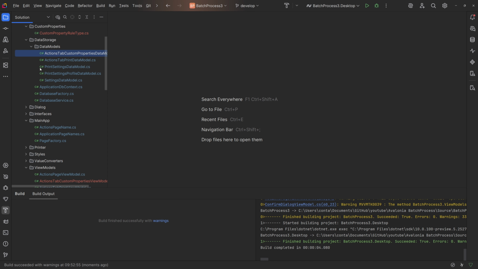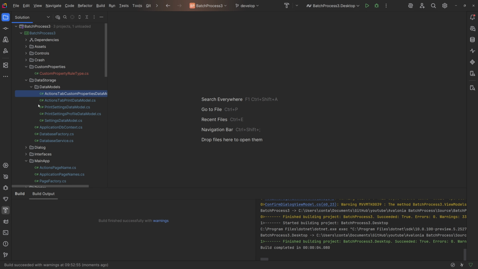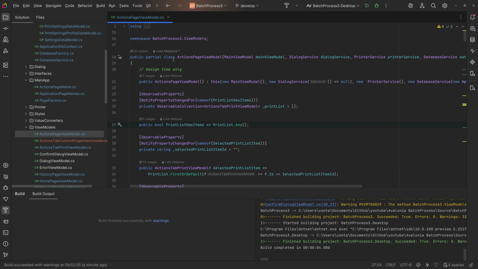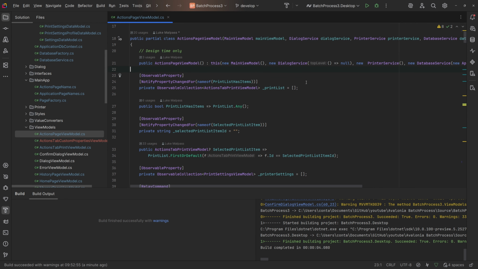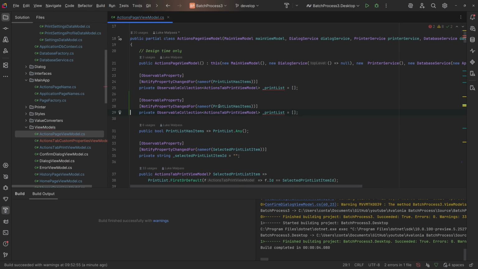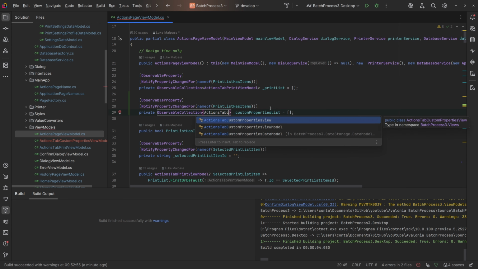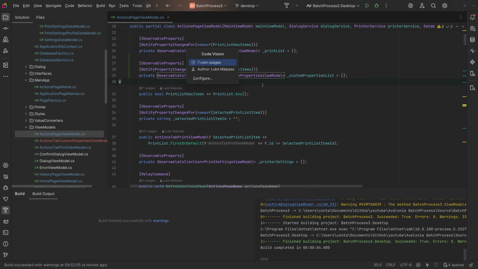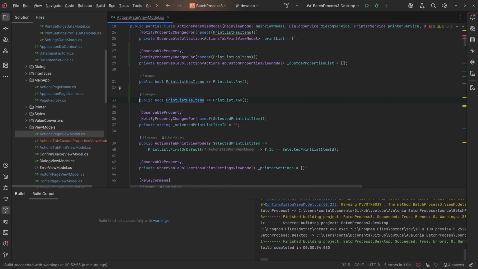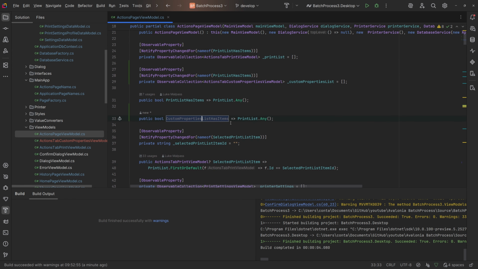We haven't added them in the top level actions data model yet, which means we need to add them to this actions page view model. Similar to the print list here, we know we need a custom properties list. And this will be a custom properties view model. And then we'll do a similar thing like this print has items because it will be the default UI. So we'll say custom property list or custom properties. Let's keep it consistent. List has items. That will update that change.